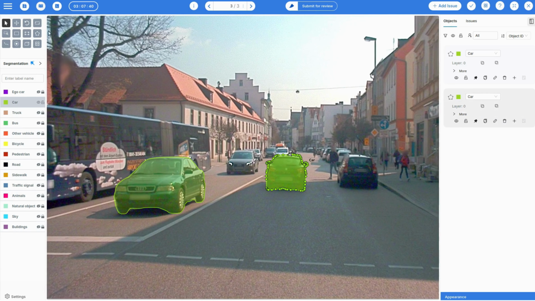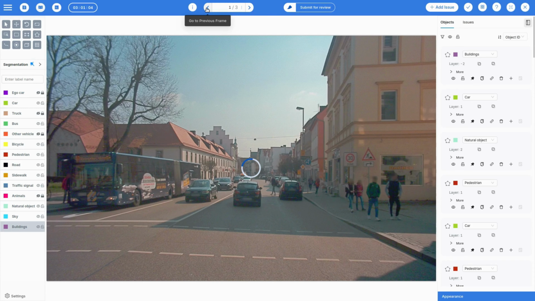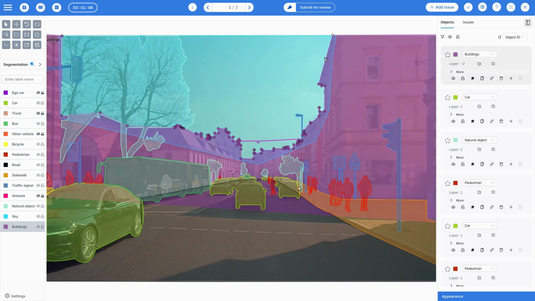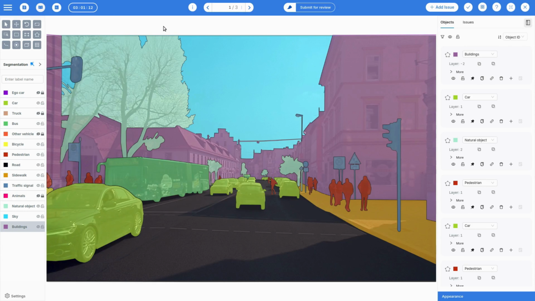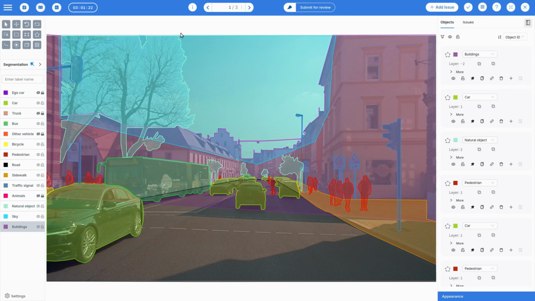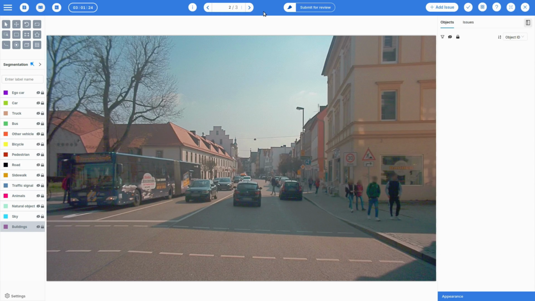Let's see an example here. So this is one of the scenes from the A2D2 dataset, and we have one of the images already labeled. If we want to preview this mask, we can see something like this. So we have pedestrians, we have buses, cars, we have buildings, trees, sky, traffic lights. There's a lot of activity here. And as you can see, if you go to the next frame, this is part of a sequence. You can see the difference in cars, pedestrians, buses, and all the other labels.